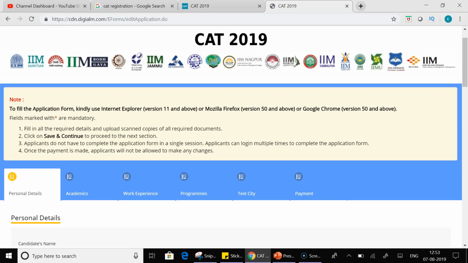Alright, so here is the window that I was just talking about, and now you have your personal details, academics, work experience, programs, test city, payment and all that stuff which you need to fill in step by step, right? Now, the main thing that you need to remember is that you have to fill everything which is mandatory, which is obvious. And whenever you fill anything, you just have to click. So if you want to move from personal details to the academics tab, you will have to save and continue. At the bottom, you will see an option which is save and continue.